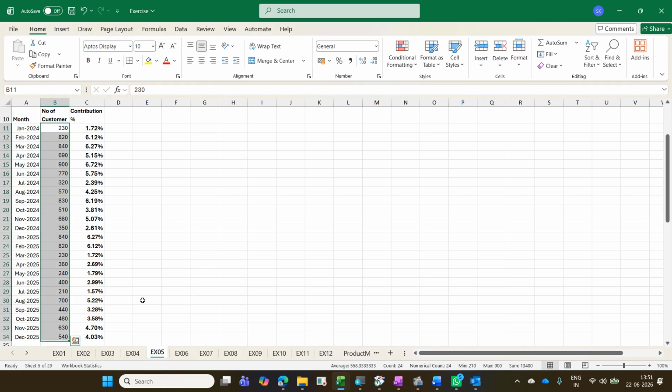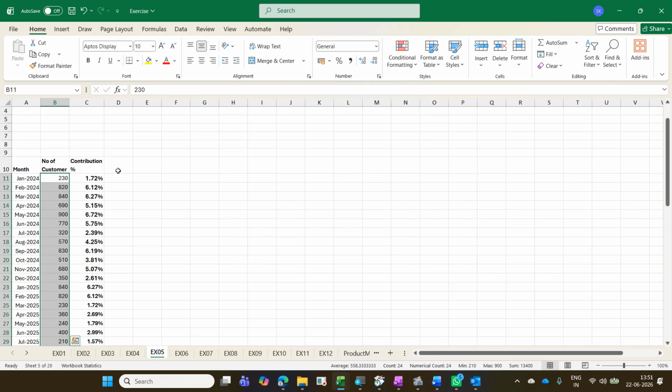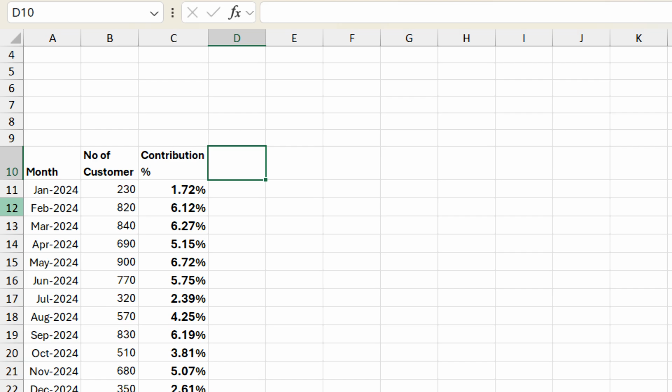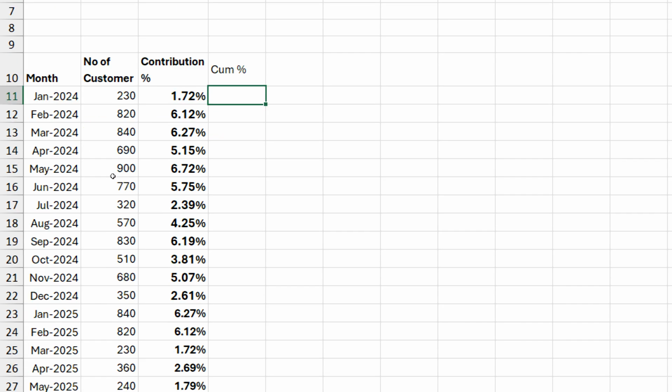But now, based on this, assume I want the cumulative percentage. Could you tell me what is cumulative? For January, what should be the cumulative percentage here? 1.72. For February? 1.72 plus 6.12. Approximately it should be 7.84. Same for March, it should be 1.72 plus 6.12 plus 6.27.